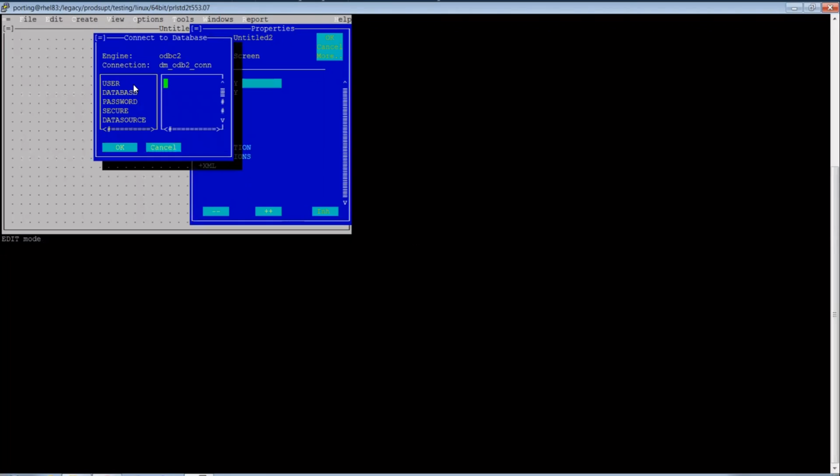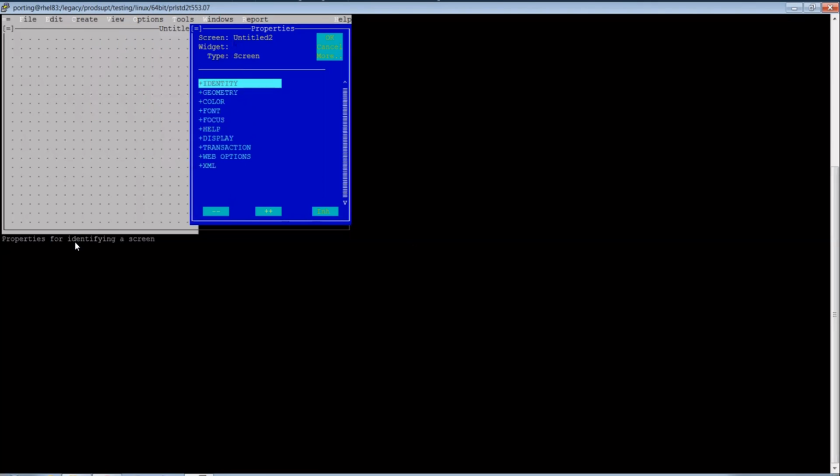We'll now enter the details as shown in our slides, which is user is Postgres, our database is testdb, our password is password, and we have the data source as PostgreSQL. We'll now click on OK and see that the connection is successful on the left side. This is how we connect to the PostgreSQL database manually.